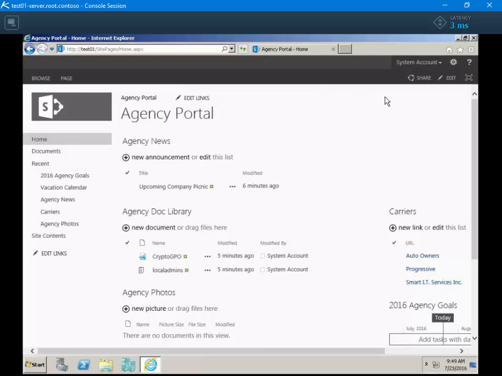Show you a couple other more important things. So this time I'm going to click the gear up at the top, and I'm going to go to Site Settings.